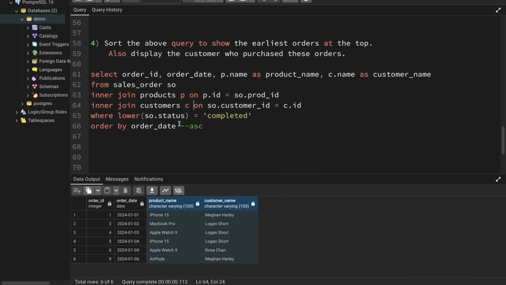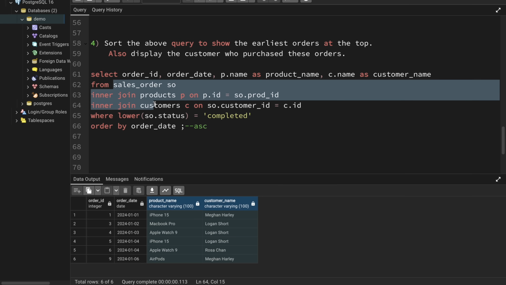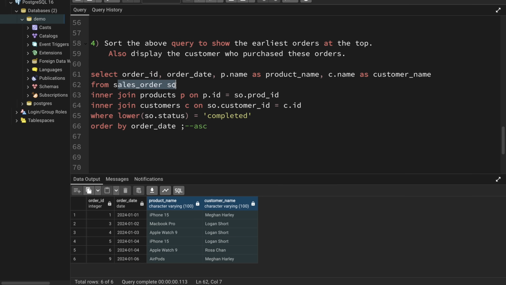Now, one important thing that you need to remember here is that I added the alias to the last 2 columns, but I did not add the alias to the first 2 columns. I could put SO dot order ID and SO dot order date, but I did not add it because these columns are only present in the sales order table. So SQL will not get confused, because SQL knows that this column is only present in this table, so it will directly fetch it from there. But let's say there was another table that also had the field order ID, then I still need to mention the alias. I hope you understand why aliases are important, and I hope you understand how these joins are working.